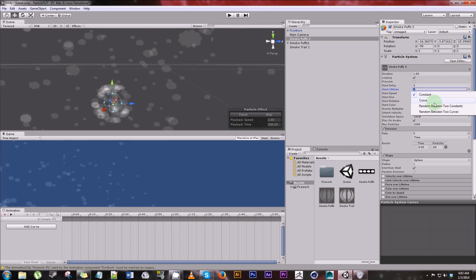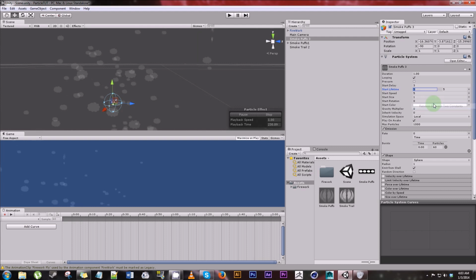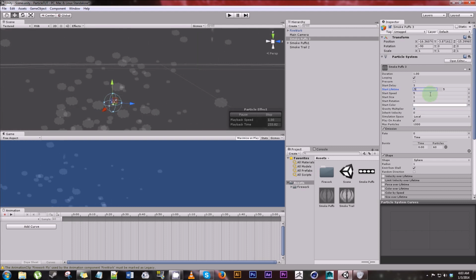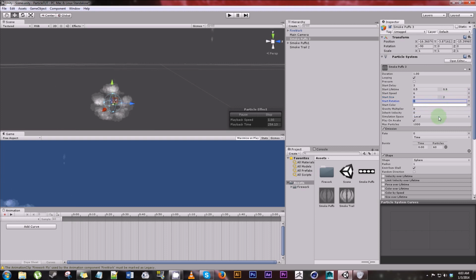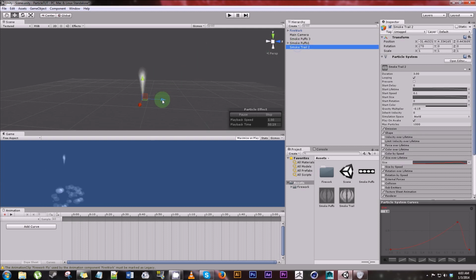Start lifetime, we're going to set it random between two constants, and those two constants are going to be 0.5 and then 0.9, and that just creates a little bit of chaos in the lifetime of it. The start speed is going to be 6. The start size is going to be a random between two constants of 1 and 2. And unlike the first one, we're going to leave this in local space, so that it's not affected by the world space. Unlike the smoke trail, which when you drag it, you can see it leaves a trail just like it's supposed to. And let's go back to this.